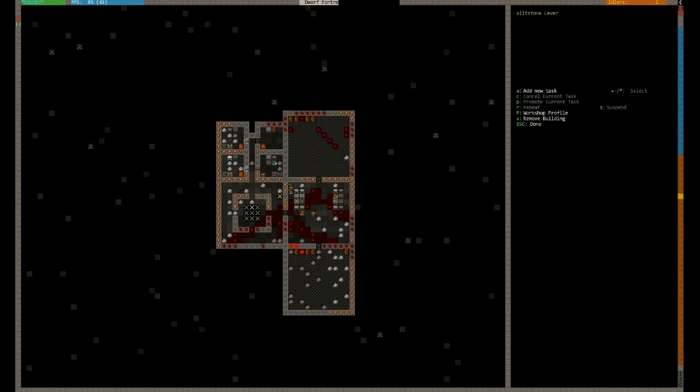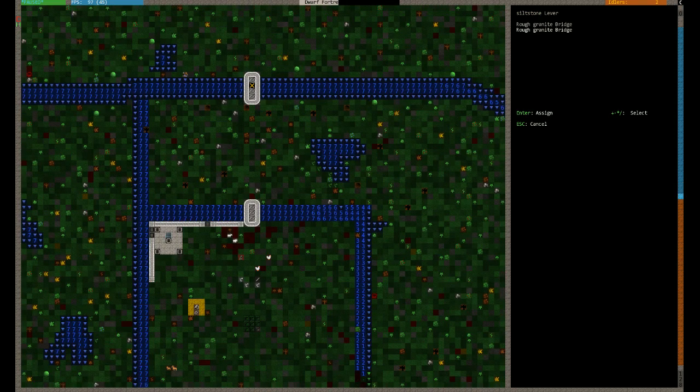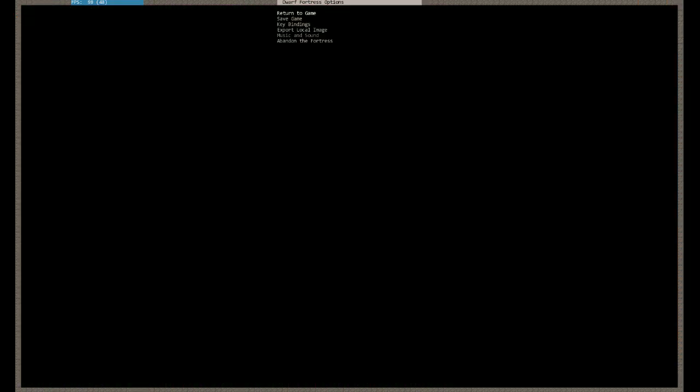So we've now also built this lever, so we want to add a task to this lever here. We're going to link it to a bridge. We don't want to link it to that one. We want to link it to that one there. That's just plus and minus to go up and down the bridges there. So we want to link that to that bridge, and we're going to use two siltstone mechanisms.